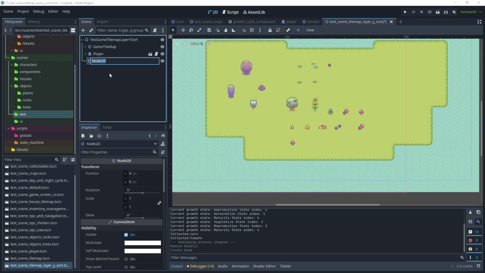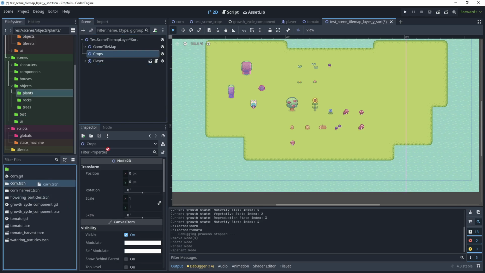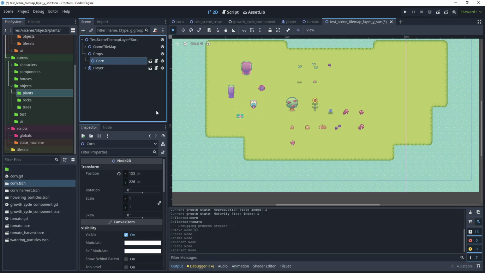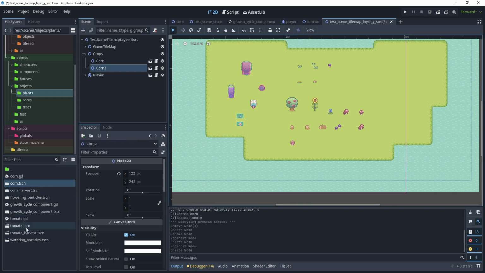And just rename this to be crop. Then go to scenes, objects, plants folder and just add crop to our scene. So I've added the corn, and then I'm just going to nest that under the crops node. And then I'll add another one, and then let's add 2 tomato seeds as well. And this is as if we have just laid them out on top of the tilled dirt, and we're going to cover that in the next tutorial.